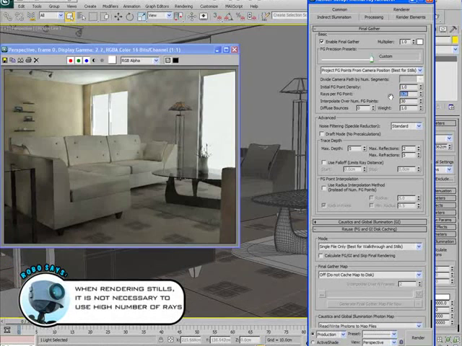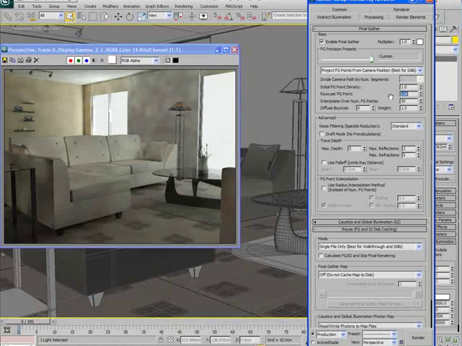That's because I'm combining final gather with global illumination. And when you combine the two, you can use less photons for global illumination, and you can use less rays for final gather. And as you can imagine, this is extremely useful and very important when you're rendering out using these two features together.